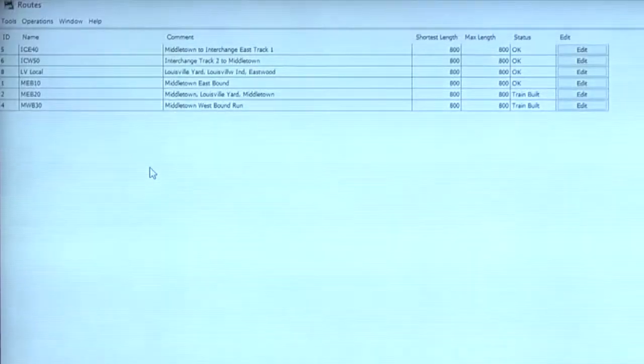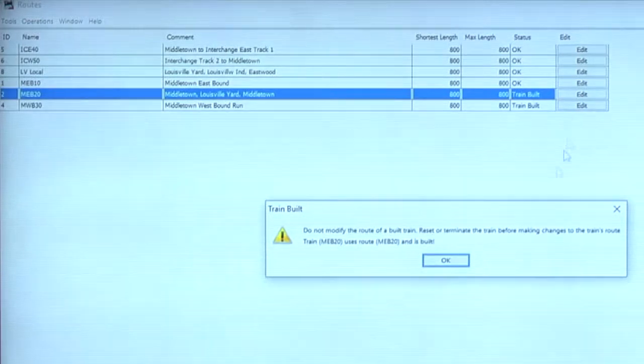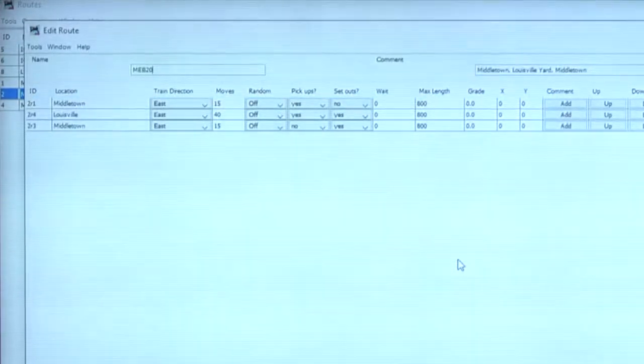That's very adaptable. But let's say I've got, this is my Middletown eastbound, okay? And I can come in here, if I go to edit, it's telling me that I've got a train built, so don't change it because the train's built. But I can go in here and look at it, and it's going to go from Middletown to Louisville to Middletown. That's my eastbound. It's going to drop all my cars from my local in Louisville, okay? It's actually a turn. It's a turn, basically, yeah.